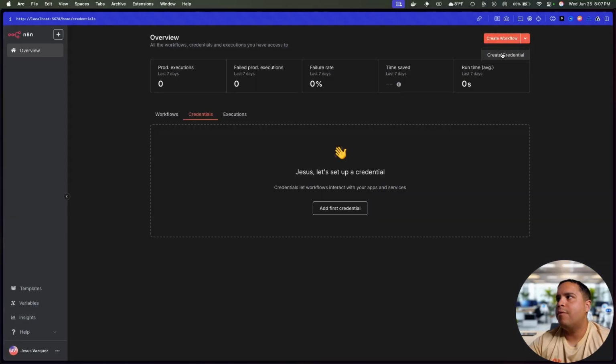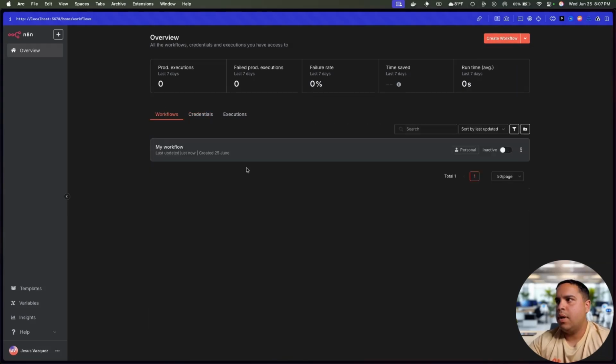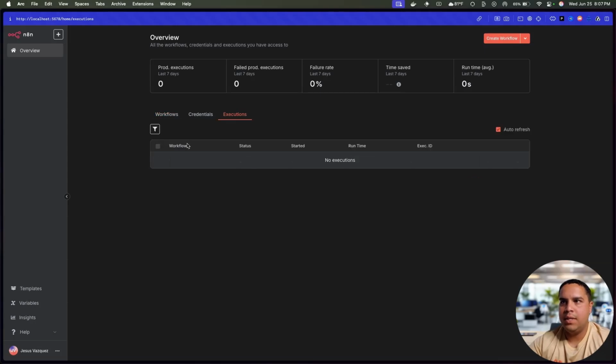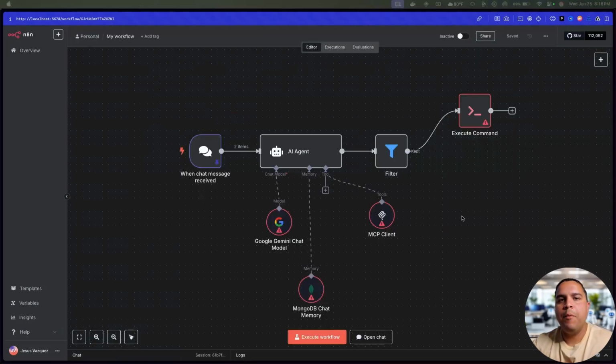For creating a workflow. You can create a workflow or create the credentials from here, or you can add your first credentials here. Here you find your workflows, and this is the execution log. So basically the exact same thing that you can expect from n8n, just hosted in your own server within Docker and your machine. Now, a few more things that I would want you to know in rapid fire style.